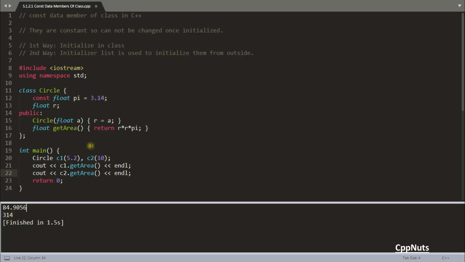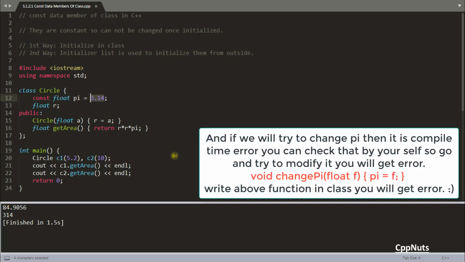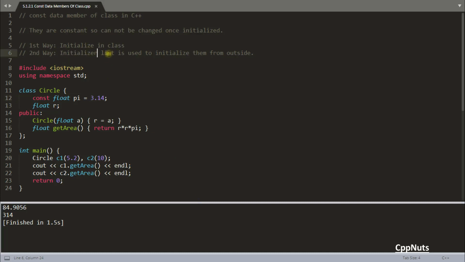Okay, so what I'm trying to tell you is this pi you have initialized inside the class, and this is not going to change for all the objects no matter how many objects you create. But there is a situation, and now I'm talking about this one, where you can initialize your constant data member from outside this class. And outside this class means when you are creating the object, at that time you can pass these values.